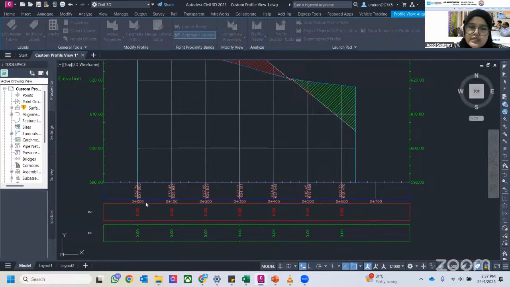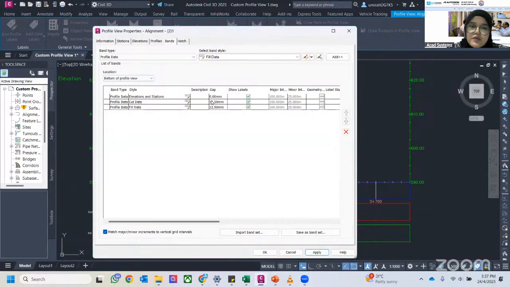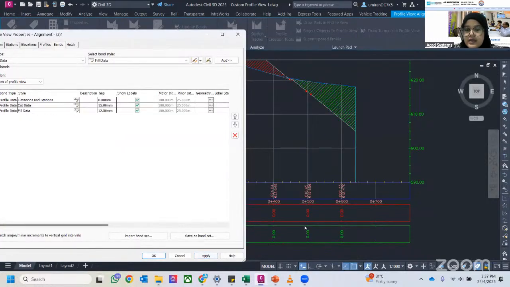Maybe I want to move it a bit, the gap between the elevation and station and the cut data. Okay, let's just change the gap here. For you to change the gap within the data, you just need to go to the gap setting here, right? So maybe 15 and like 20. Much better, right? 20.